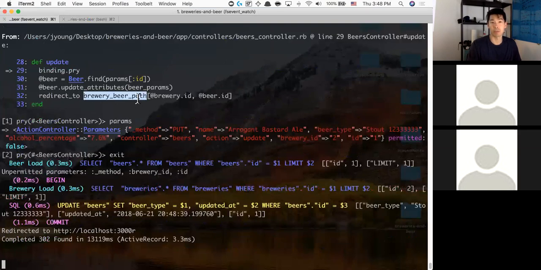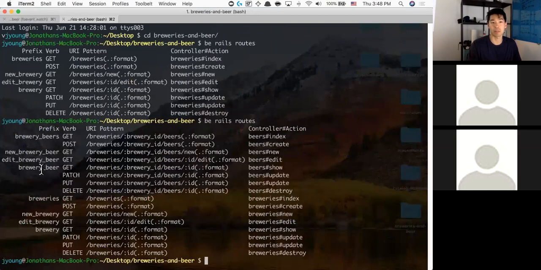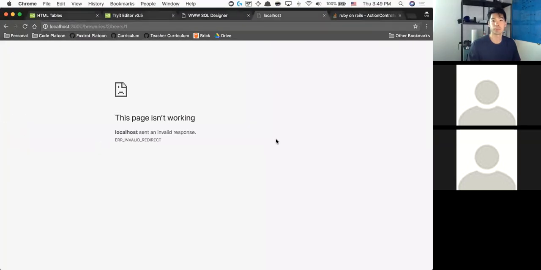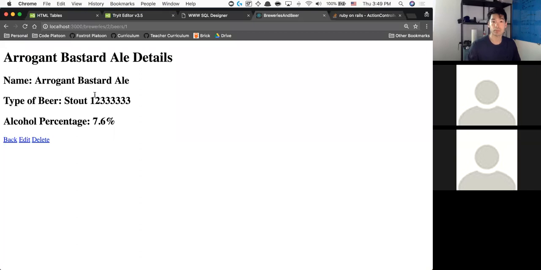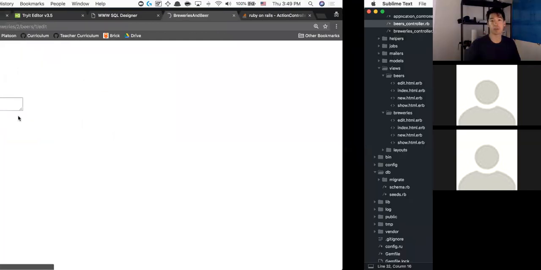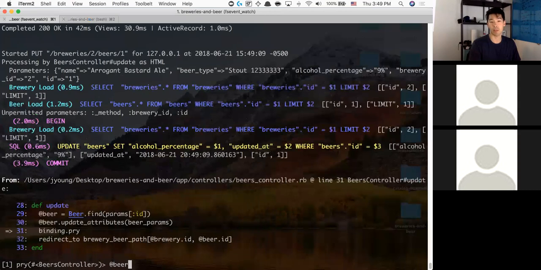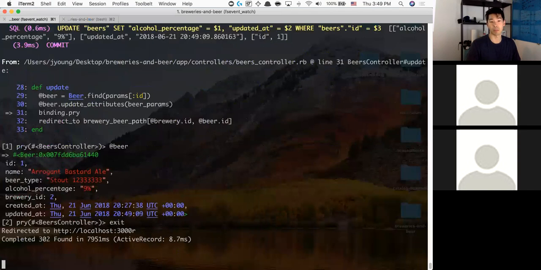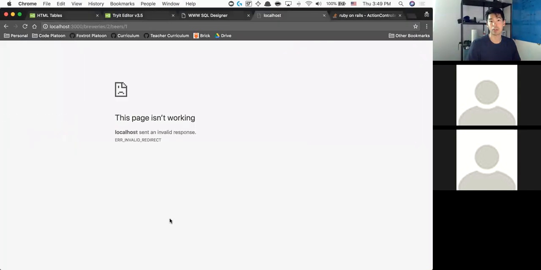Redirect to brewery beer path. Is that not the right one? Let's put a pry down here. See what happens. Okay, edit. 9% update. Stuck in a pry session. Let's take a look at beer. It has changed to 9%. When I exit, it's going to redirect me to the brewery beer path, which does not seem to exist.